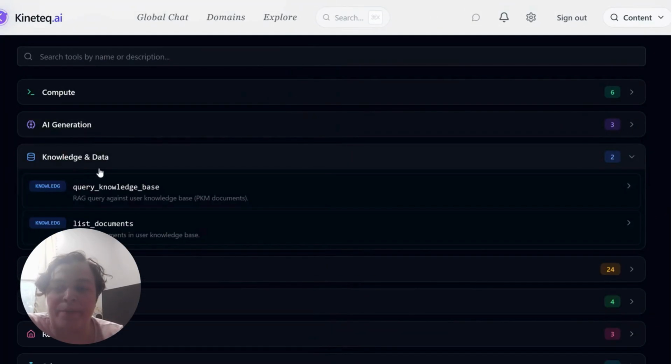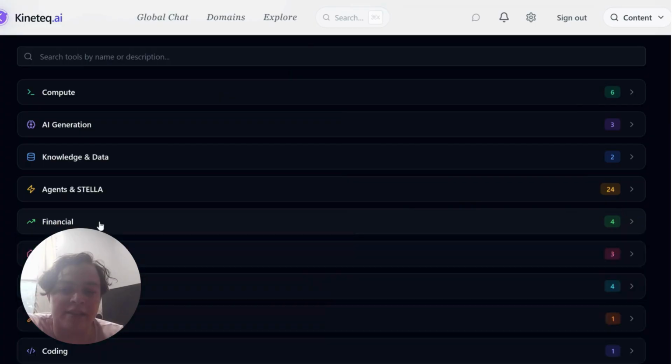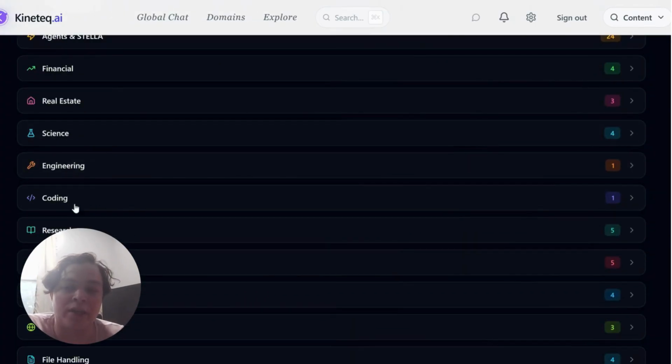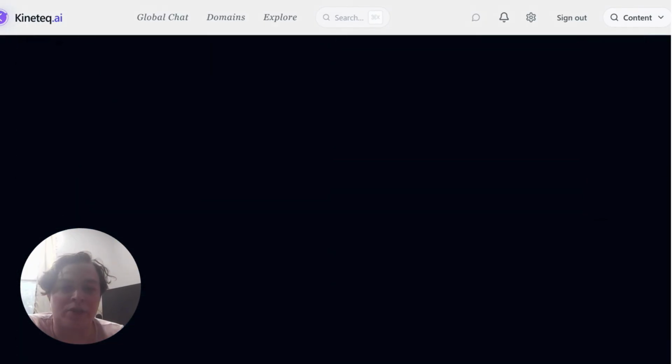You can end up invoking several agents. You can do financial analysis. You can do real estate property evaluation. You can do engineering. You can do coding. You can do research. You can do content and documents. I mean, you can just go down there. There are more systems that you can end up integrating with.